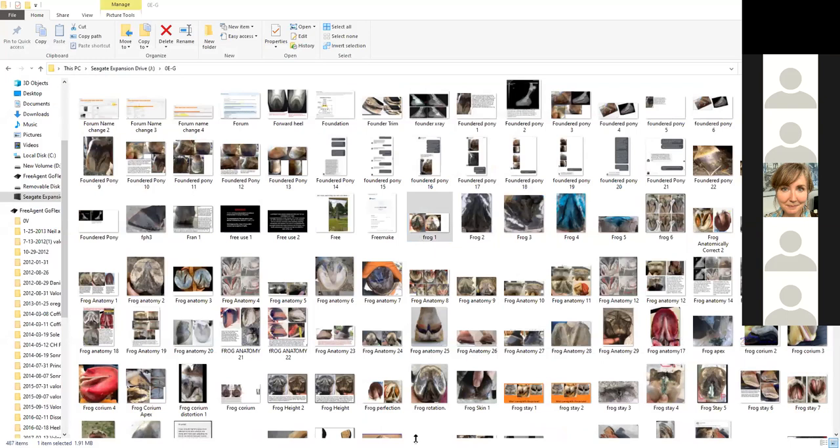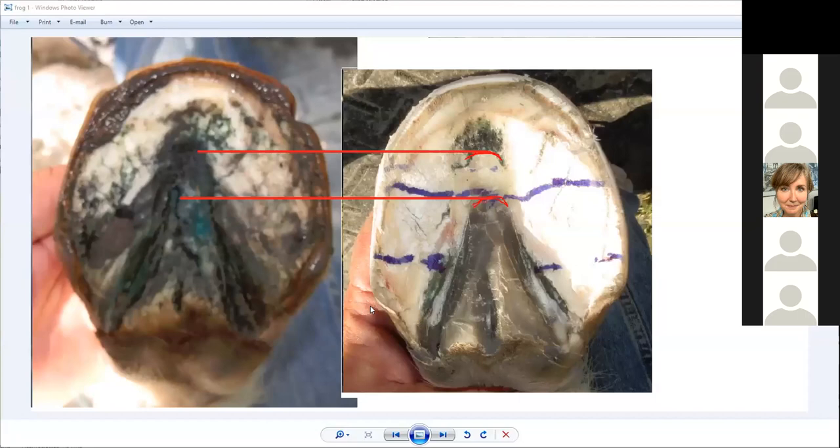Probably can't see that, so let me redo this. Okay, so I'm just going to look at everything I got under this one part of frog anatomy here. Of course, this is the same foot.